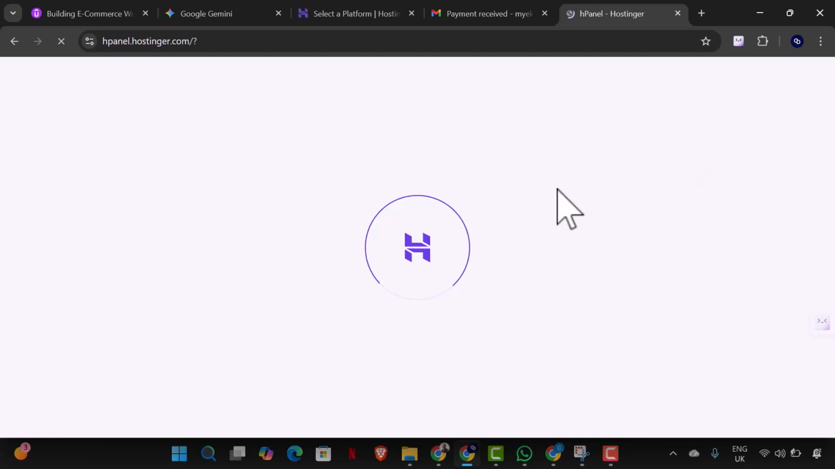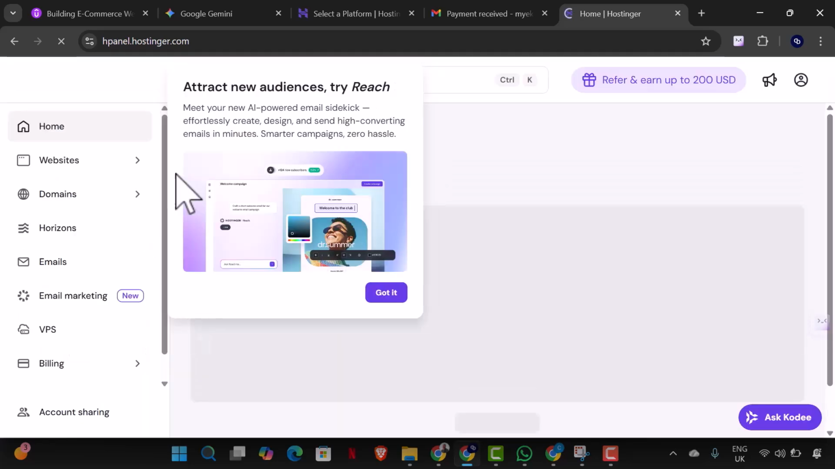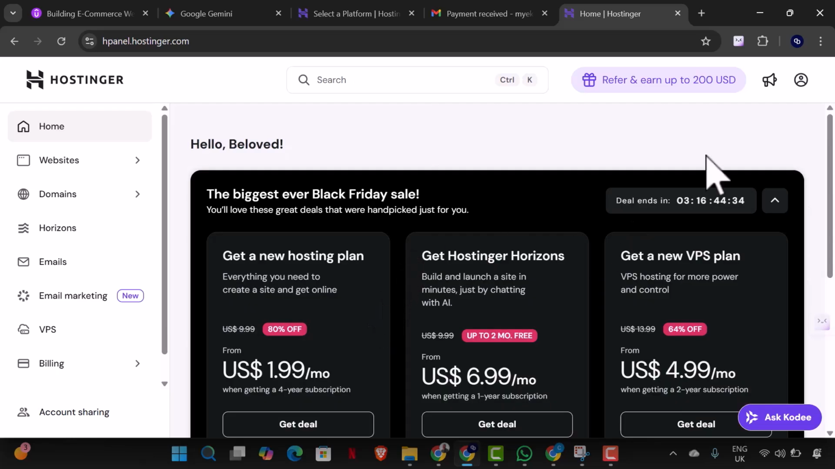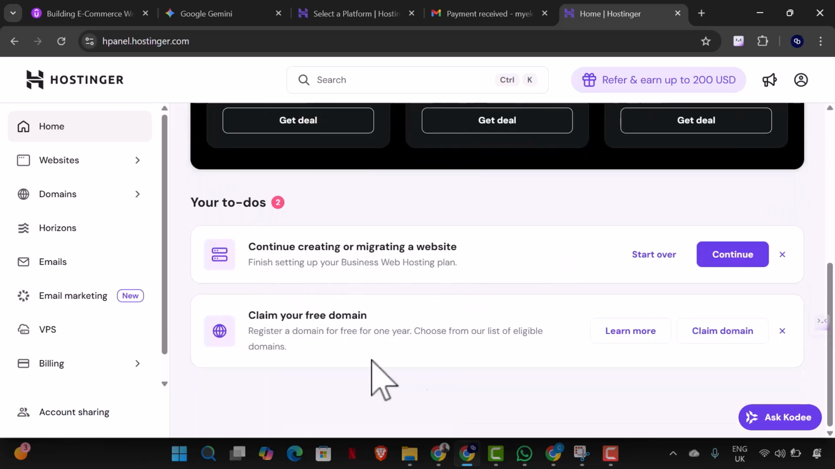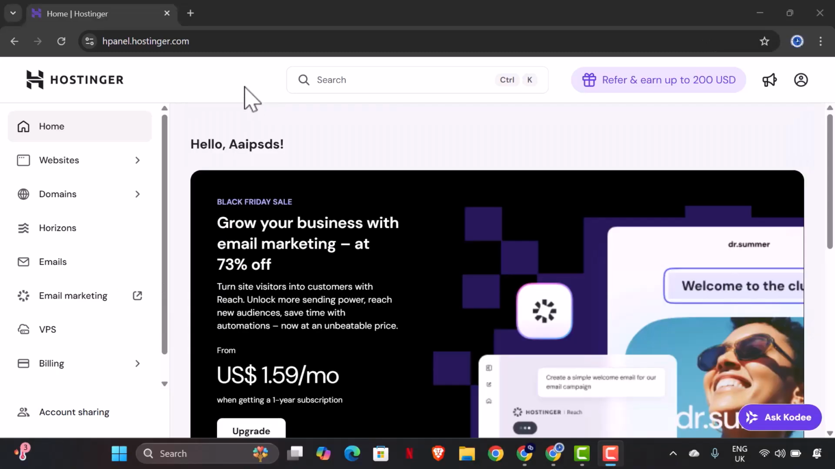So this is me coming back to Hostinger and trying to log in afresh, and it will take me to the dashboard. So this is the dashboard right here. Here I have a free domain to claim that comes with the plan, and I can migrate a website as well. These are the basic things that can be done. So right now, let's proceed to get a domain name.